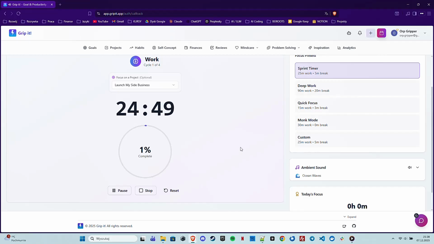When the work interval ends, you'll get a notification for your break. Take it. Breaks are essential for sustained focus. When the break ends, start the next cycle.